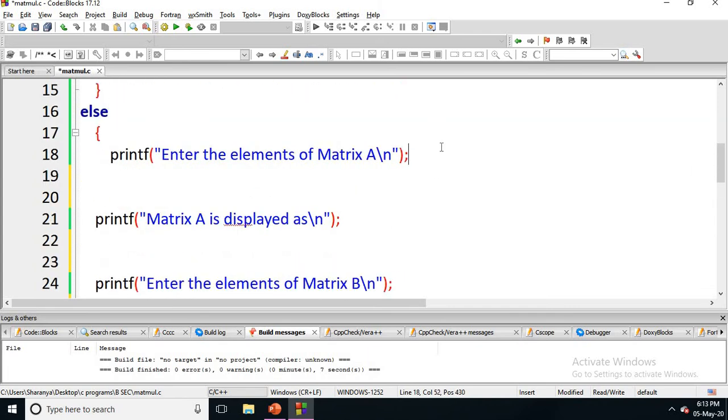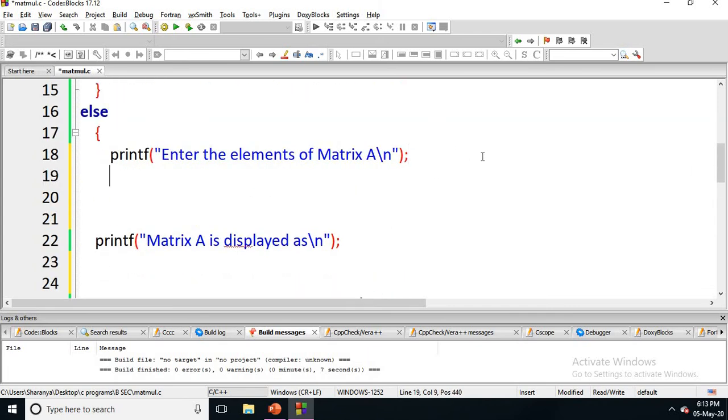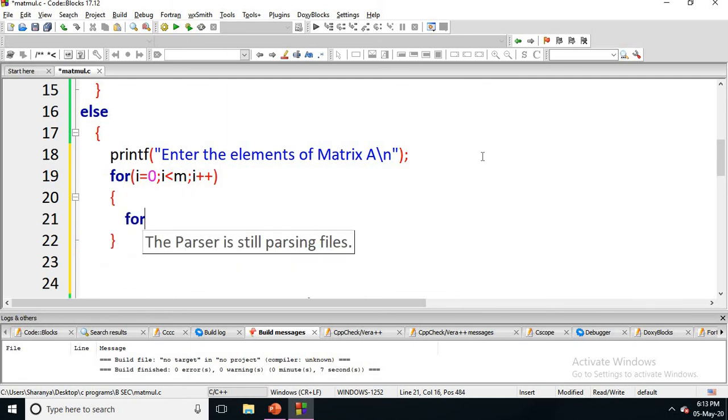To mention, enter the elements of the matrix A. What is the loop we have to process with? I will be starting with 0. I will be less than m, the order of the matrix, that is the row, which is responsible for I plus plus. And inside this we are writing one more for loop to process the columns. J is equal to 0, J is less than n, and J plus plus.